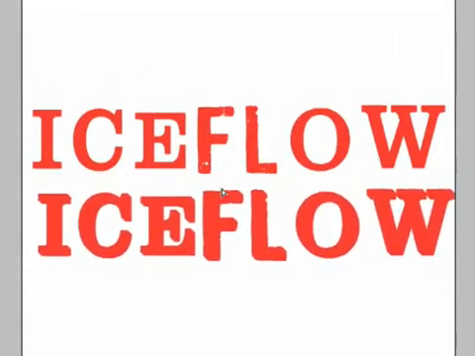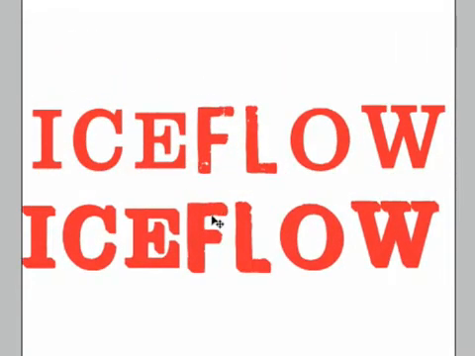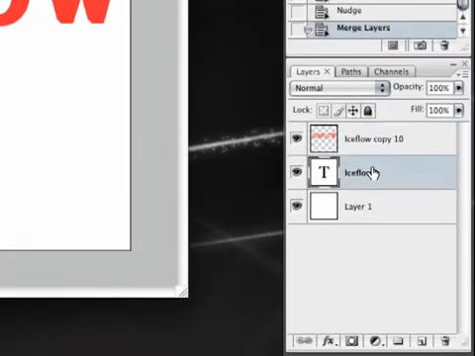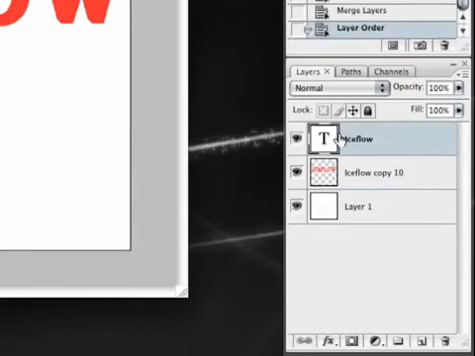So as you can see, here are our copied layers, which we're going to use as our extrusion. And on top of that, we're going to move it up by dragging it right on top, is our original text. Now the bottom layer, we want to change the color.